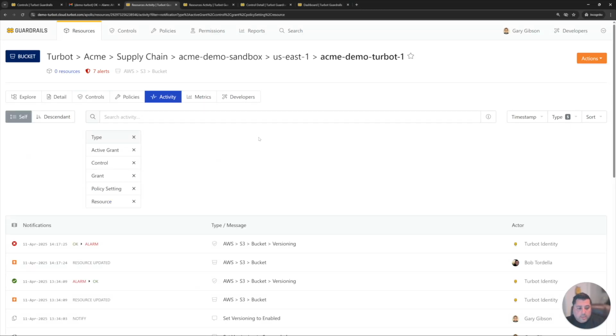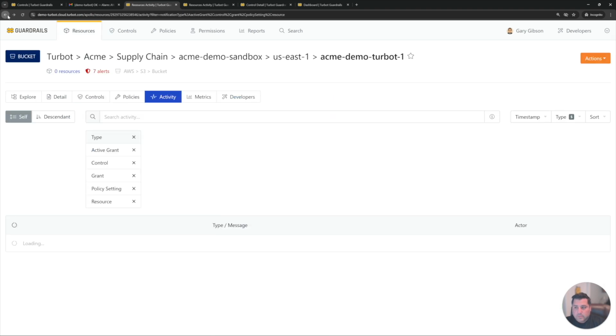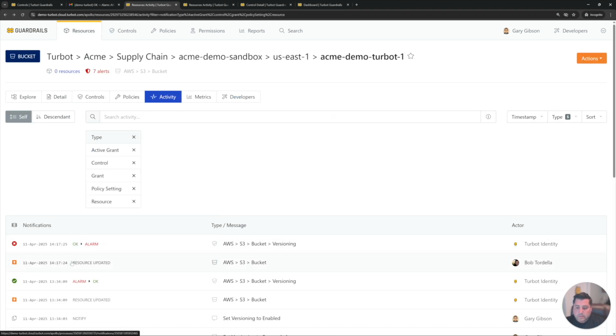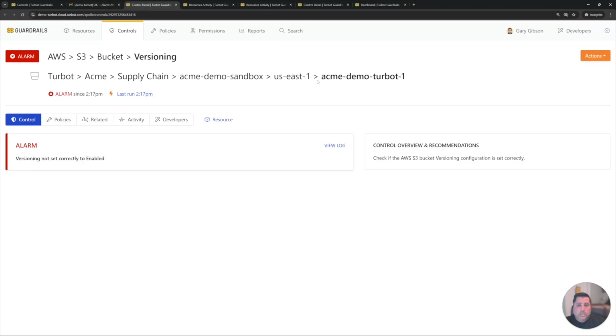I can also look at all the activity. So why did this resource go into alarm? Here we could see that Bob, the cloud team member, changed versioning from enabled to suspended. And so I can clearly see what the issue was, and then Turbot instantly alarmed after it received that change notification. And so that's how the alert came to be. Now, Gary, now being in this environment, for example, if he went straight to the control, he can then see that it's in alarm, get more access to that detail, but he can also just take the quick action.